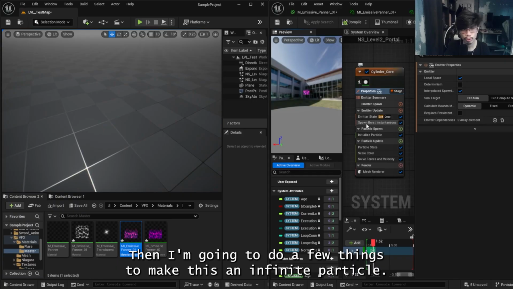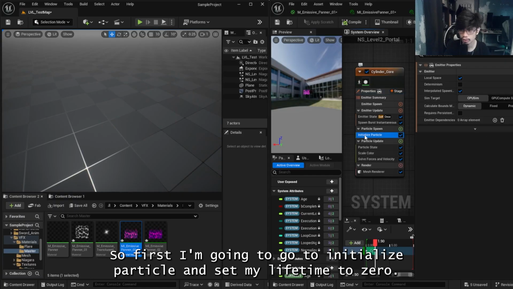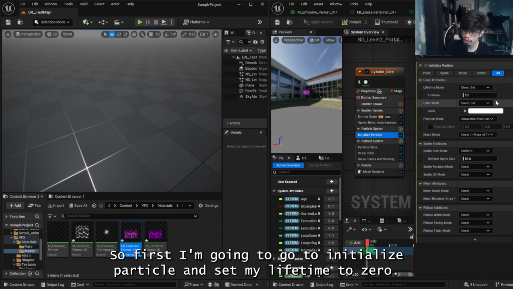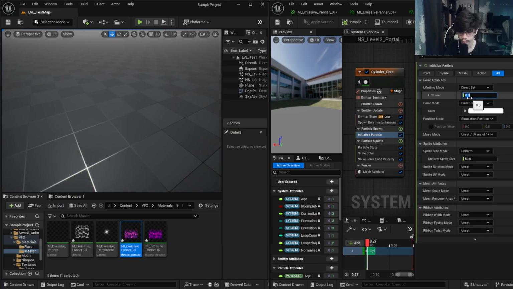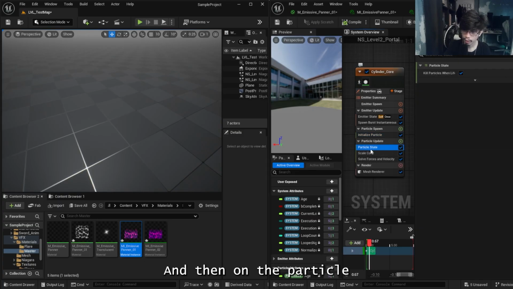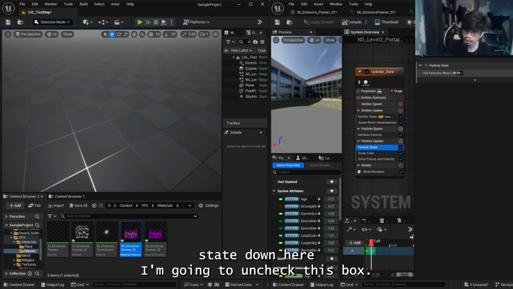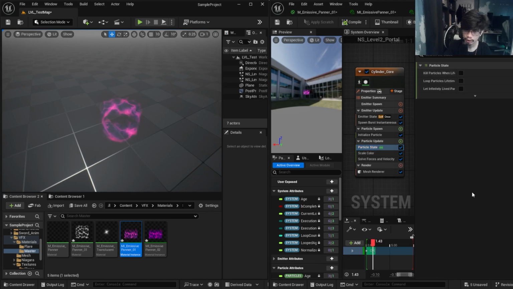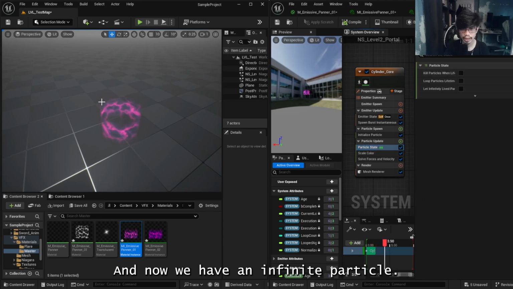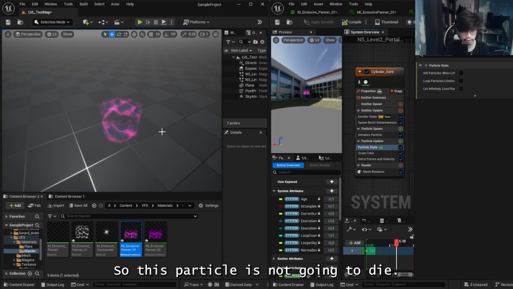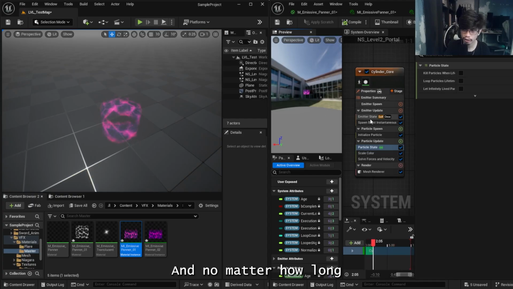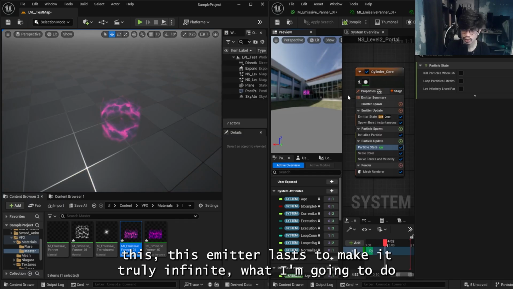Then I'm going to do a few things to make this an infinite particle. So first I'm going to go to initialize particle and set my lifetime to 0. And then on the particle state down here, I'm going to uncheck this box. And now we have an infinite particle. So this particle is not going to die, no matter how long this emitter lasts.